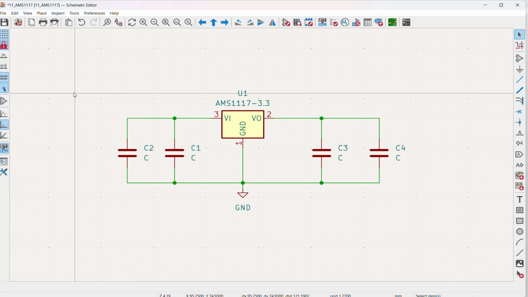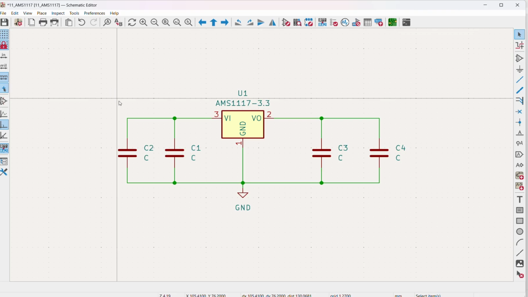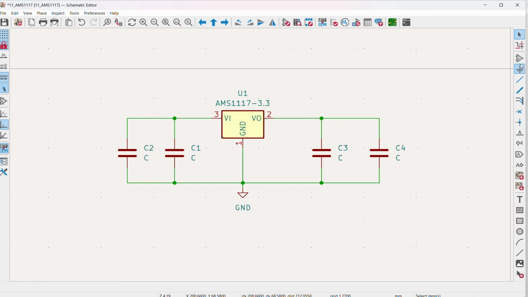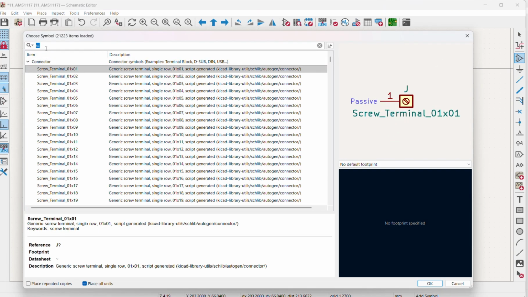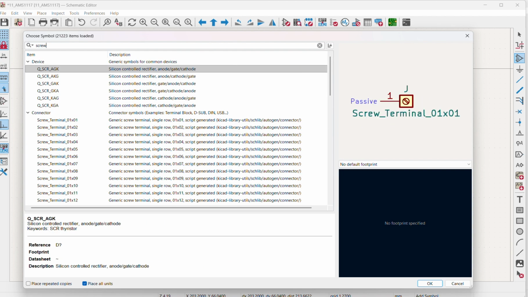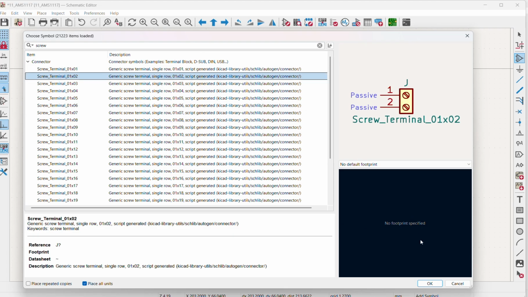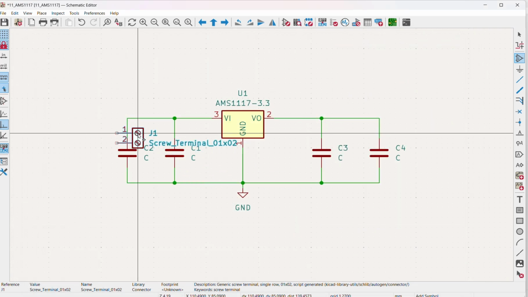So now I want to find the connector for the DC supply voltage and for input and output. Now click this symbol to find the type of connector, and then I want to add a screw terminal. It is a type of connector too. I want 1x2. Click OK, and then move it here.